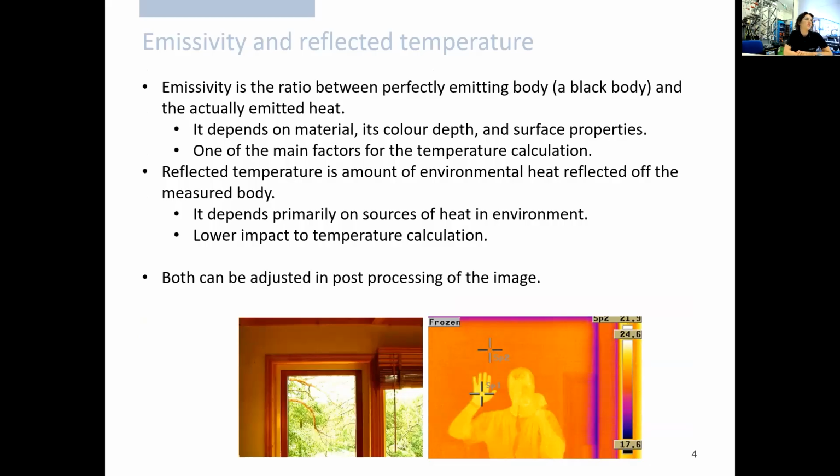Emissivity is defined as the ratio between the perfectly emitting body, which is called a black body, and the actually emitted heat from our measured unit. It mostly depends on the material, but also partially on its color depth and the surface properties.